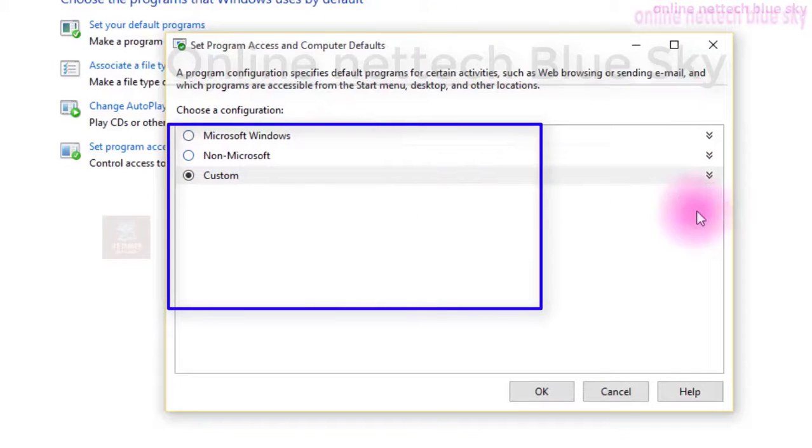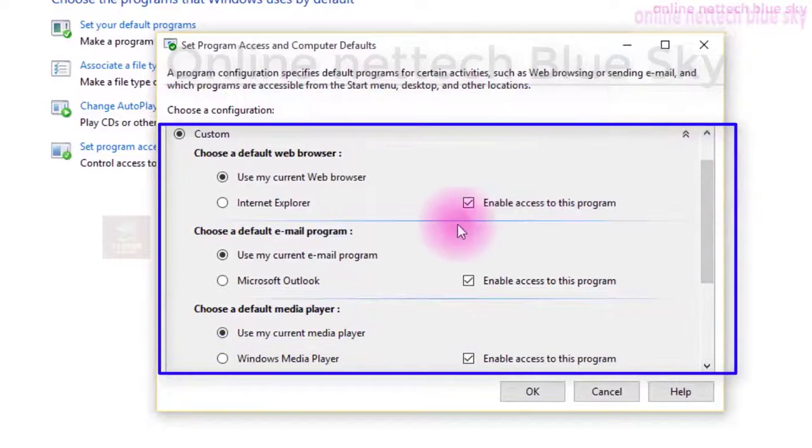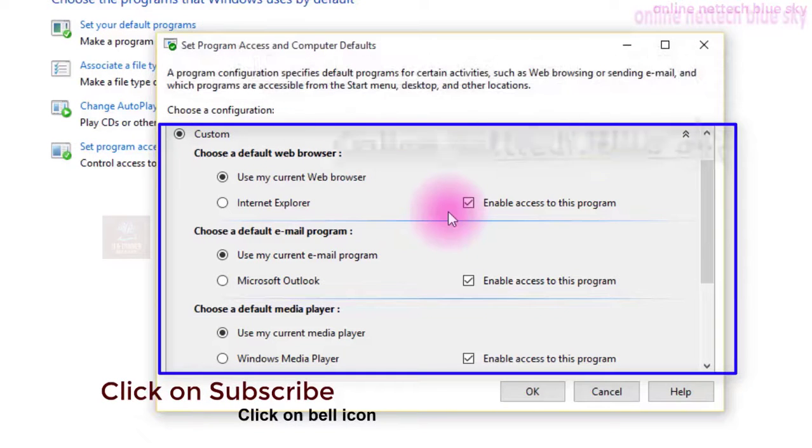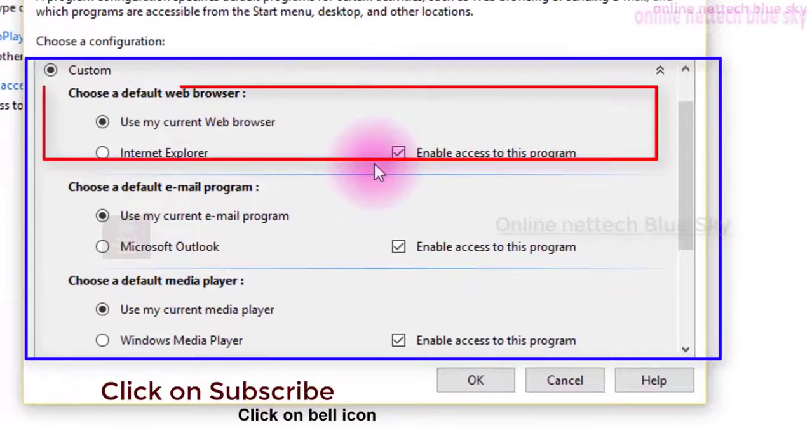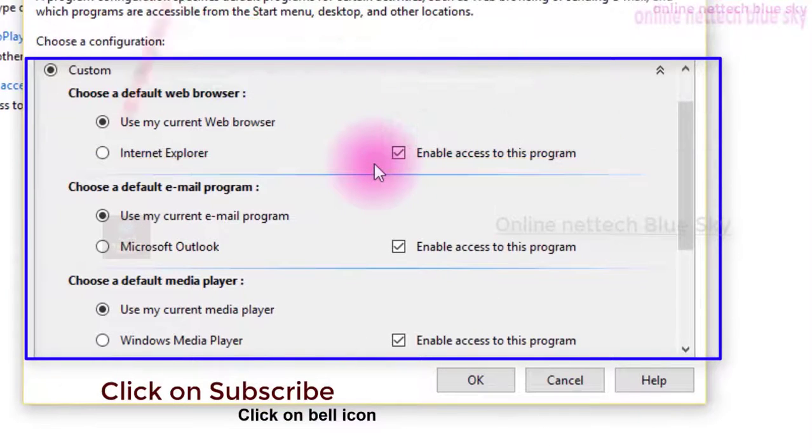You can use that, that means you can use MP3. So you can see just here, choose a default web browser. So which program opens the web browser? Just you can see my current web browser, that means File Explorer, Internet Explorer.